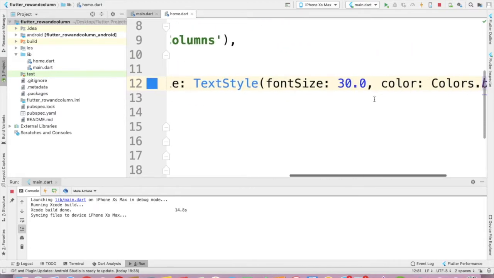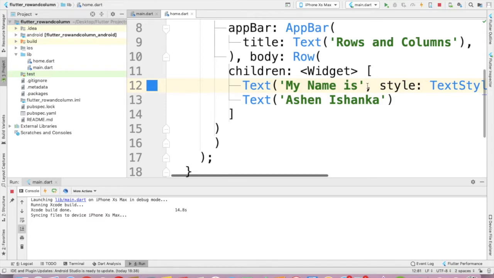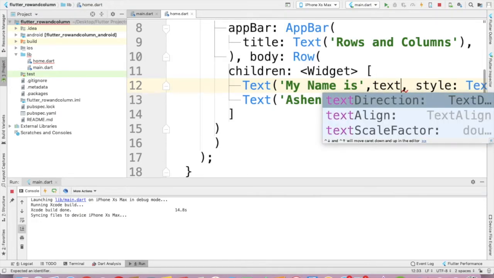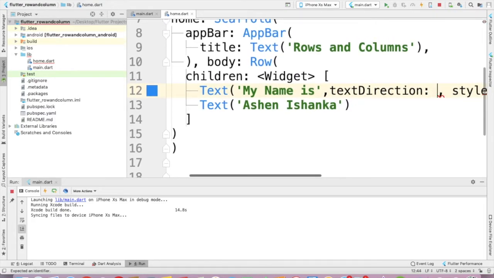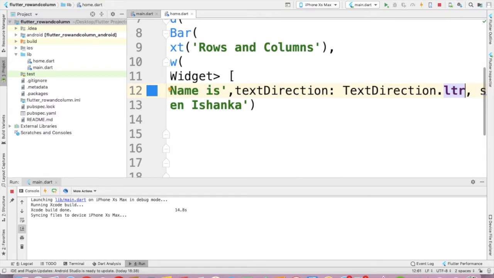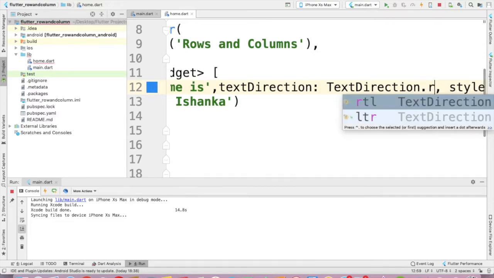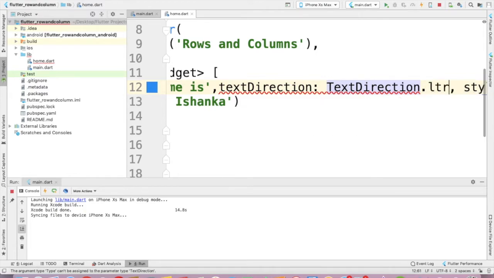now you have to provide textDirection. textDirection colon TextDirection.ltr. That means text from left to right. If you're using Arabic or something, you can provide RTL. Right now I'm using LTR.